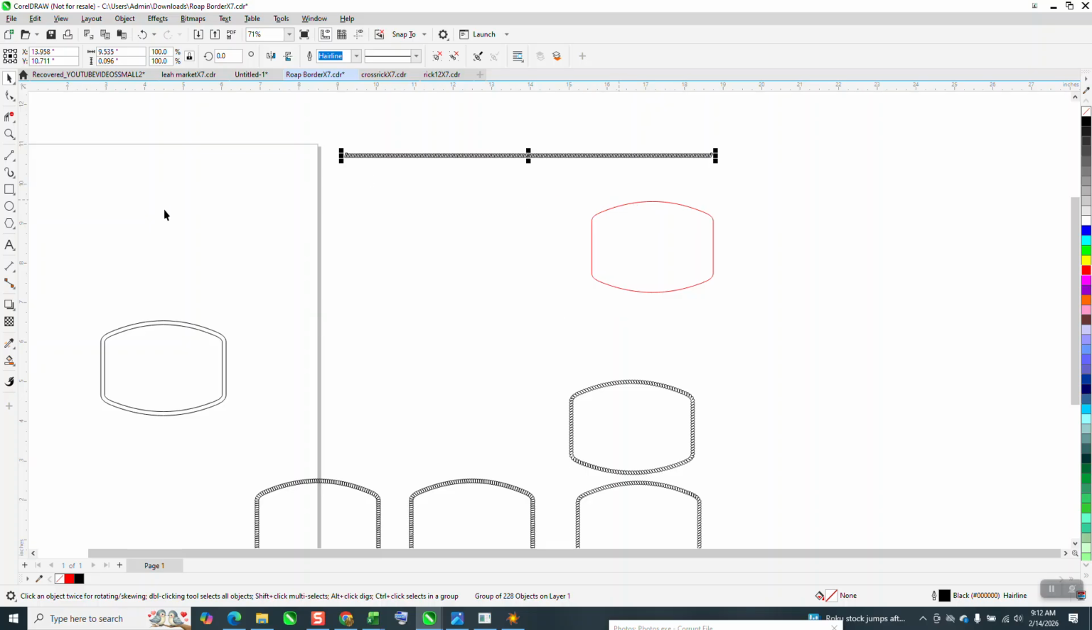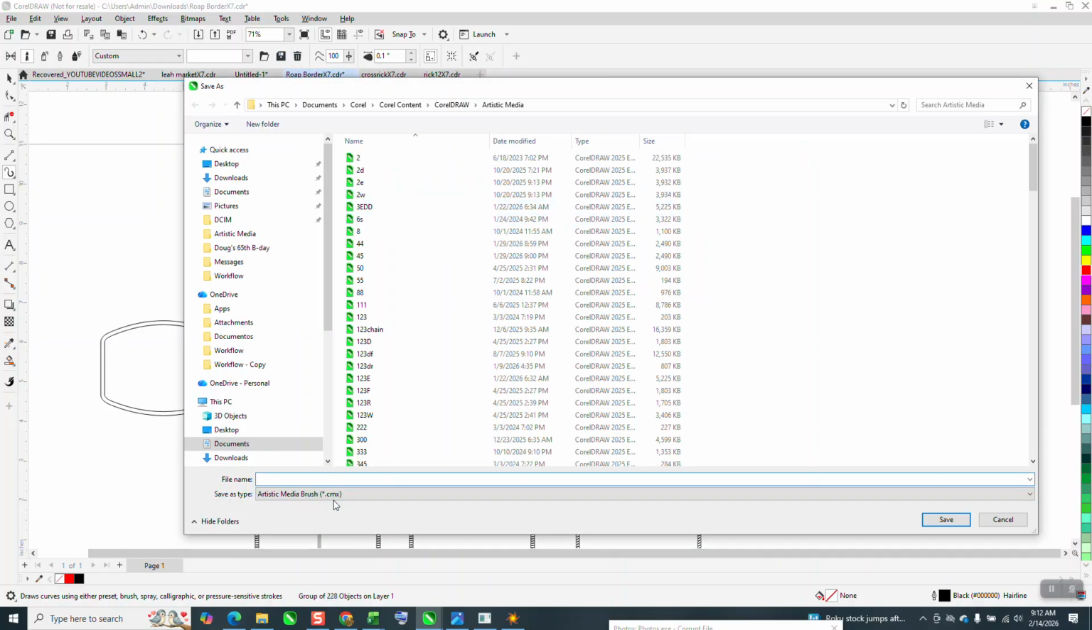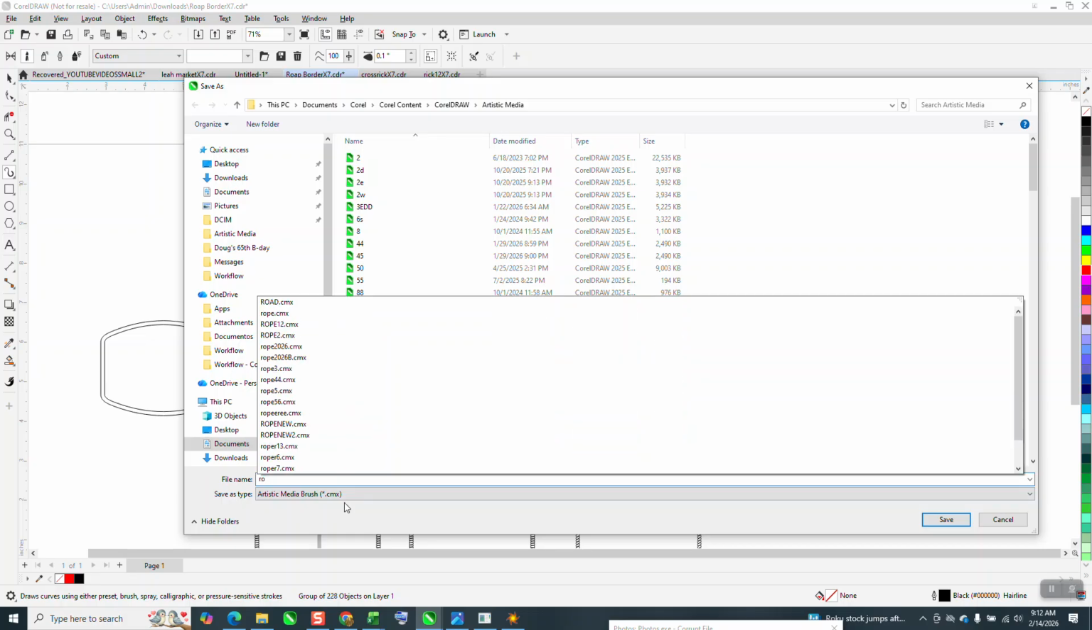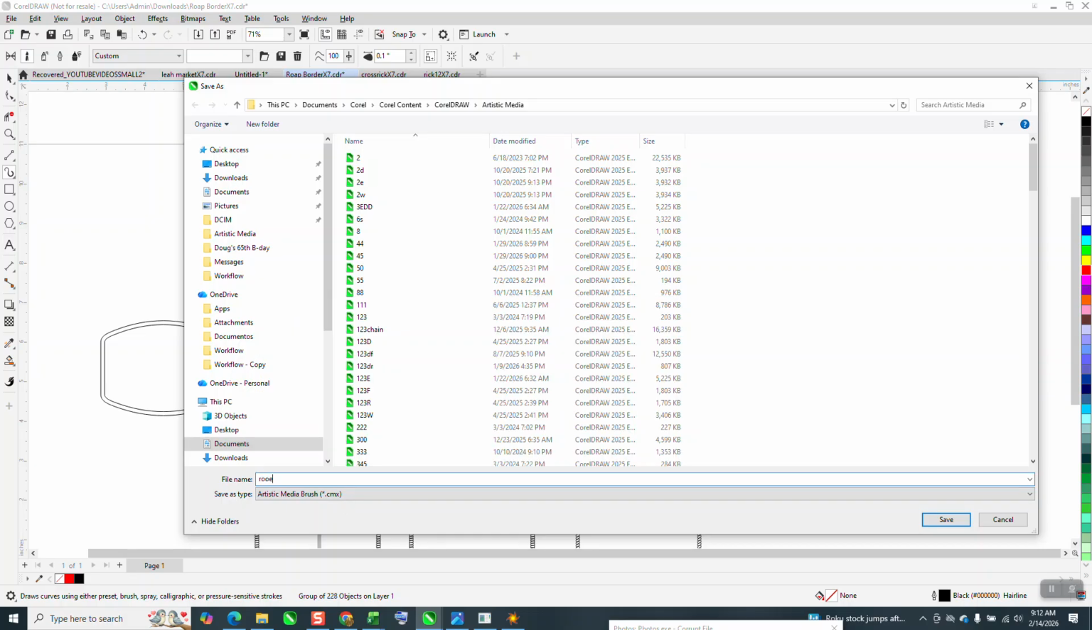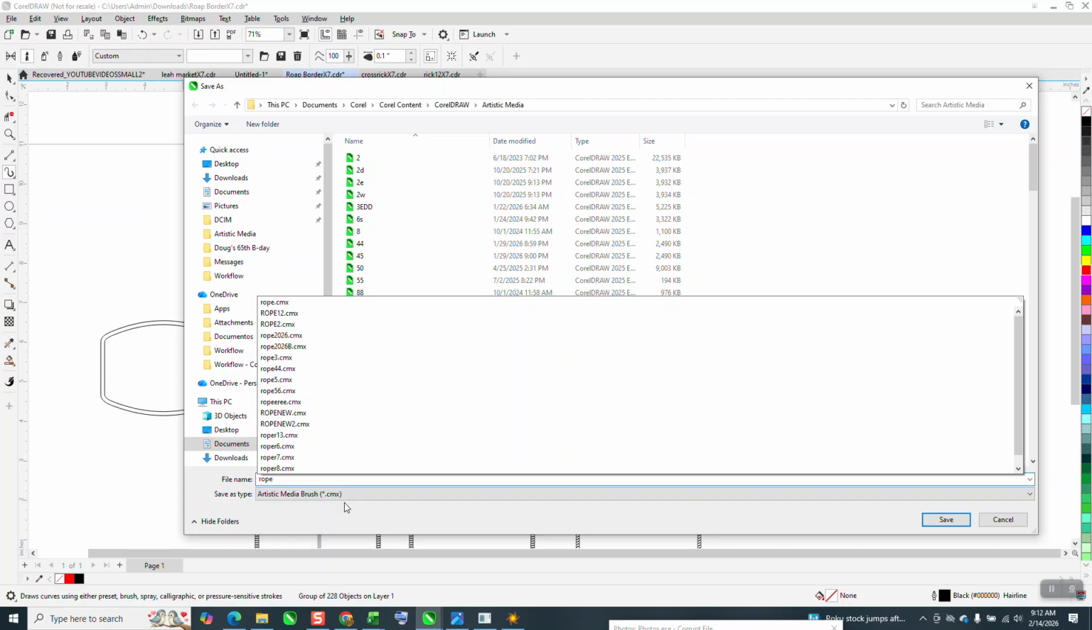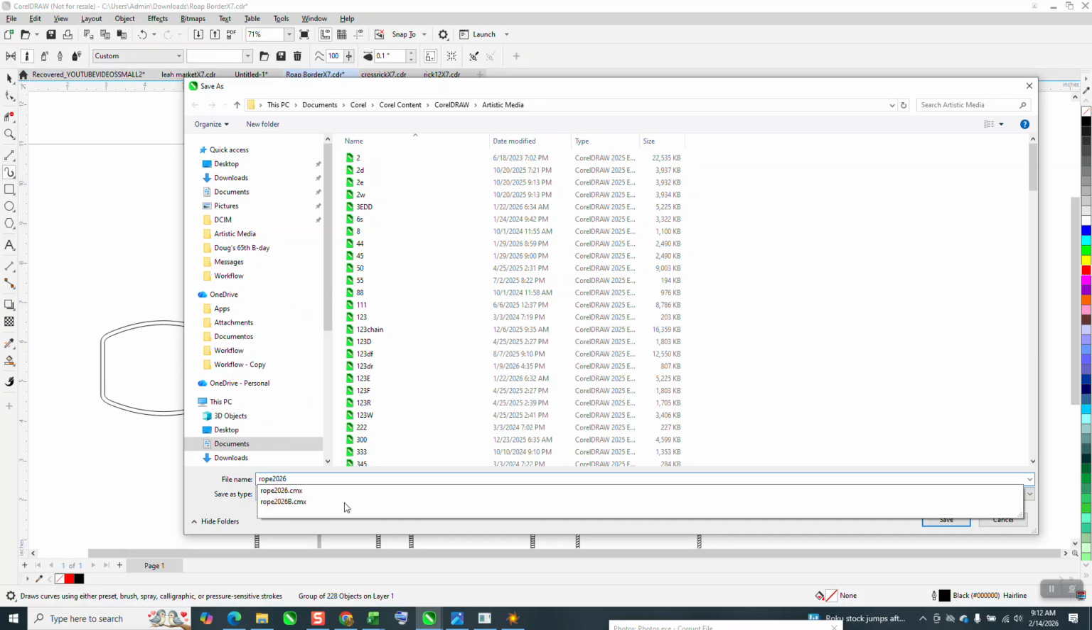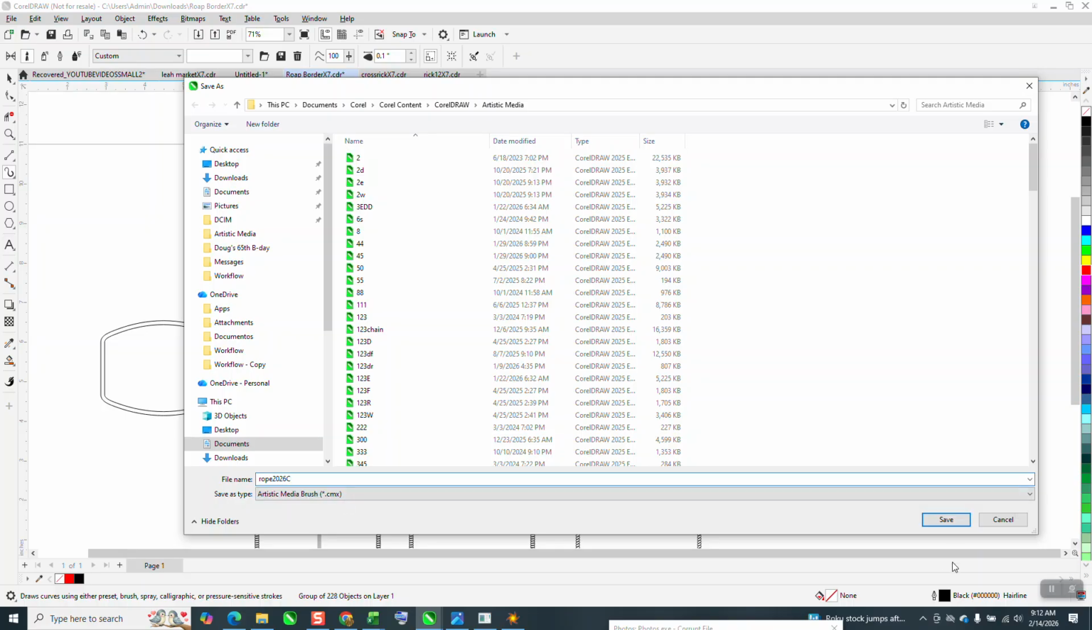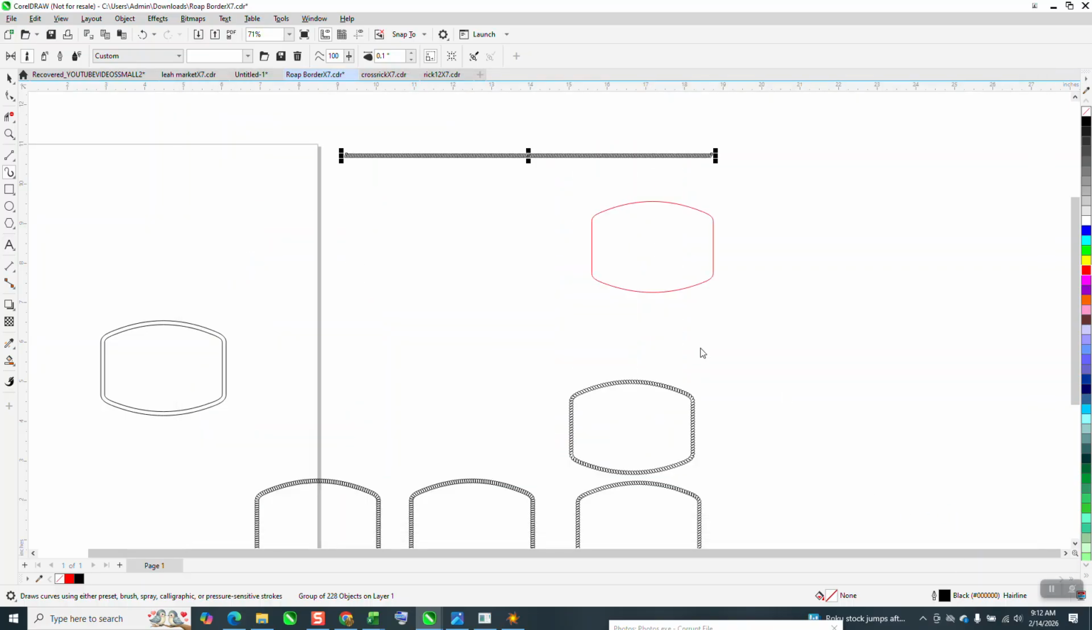Then I'm going to get my line, and I've got it selected. I'm going to go to the Artistic Media tool. I'm going to go to Brush. I'm going to go to this little Save disk. And I'm going to call this Rope 2026 C, in case I want to use it again sometime.